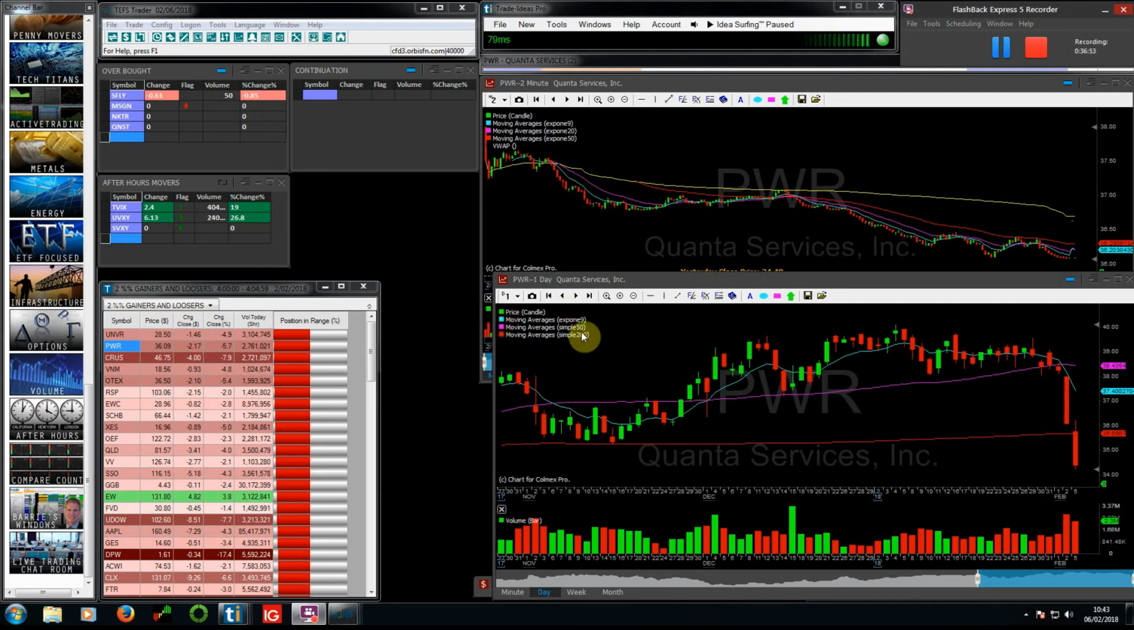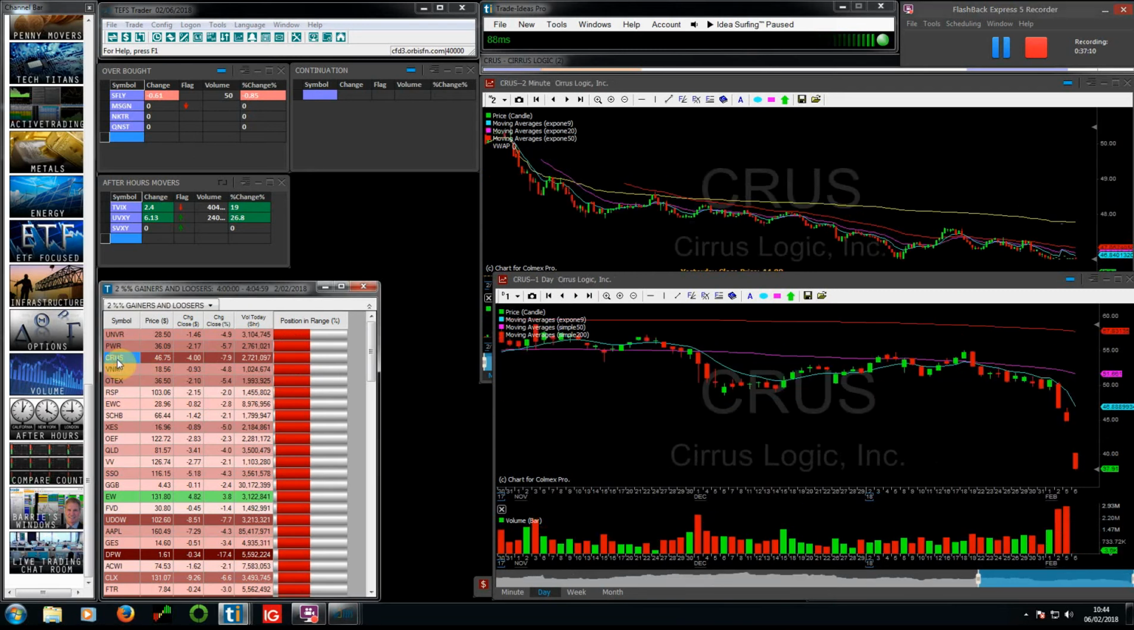So we can go down through this and look at PWR, closed at the low of day, had a bad day yesterday. All these closed at the low of day on Friday. CRUS closed at the low of day, massive gap down, bad day. It's a really good thing for finding continuation plays. There's nothing like follow through the next day.